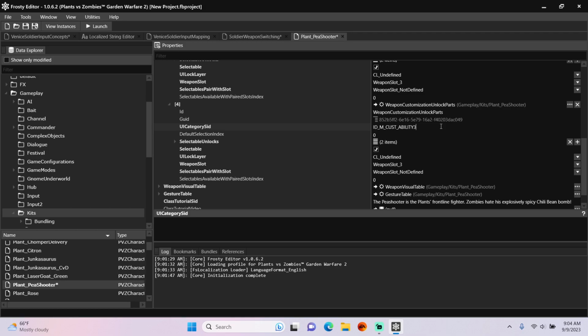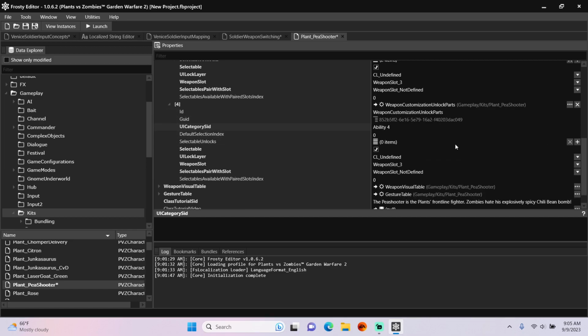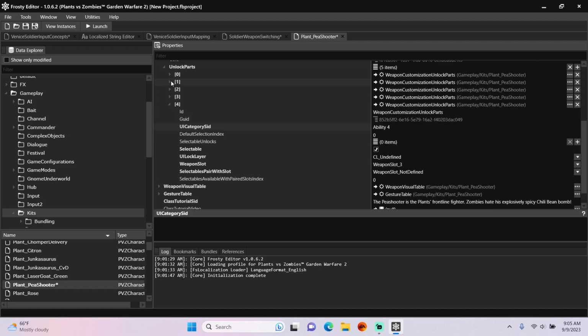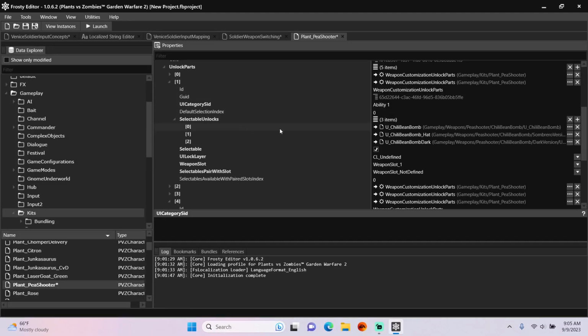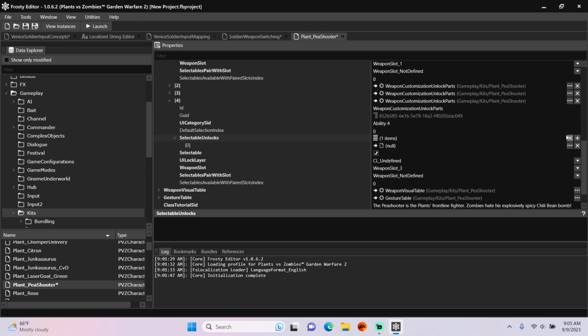And I'll change the UI category SID to ability 4. Then open the selectable unlocks. Remove the existing ones. I'm going to go up to this item. Open the selectable unlocks. And copy the Dark Bean Bomb unlock asset, remove it from that one, add an item to this selectable unlocks, and paste it here. Lastly, I'll change the weapon slot from weapon slot 3 to weapon slot 5.